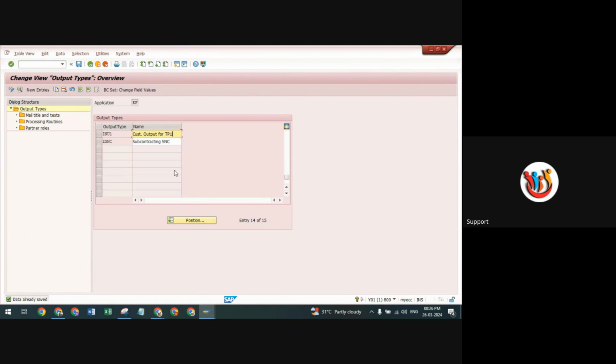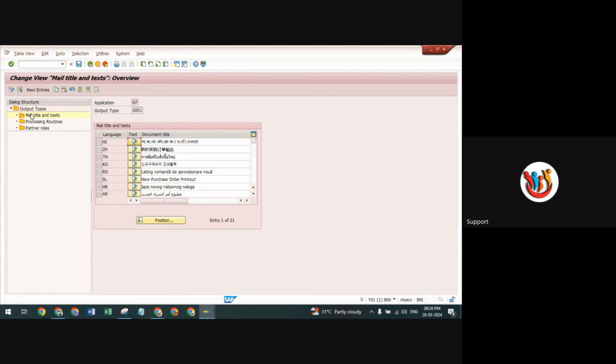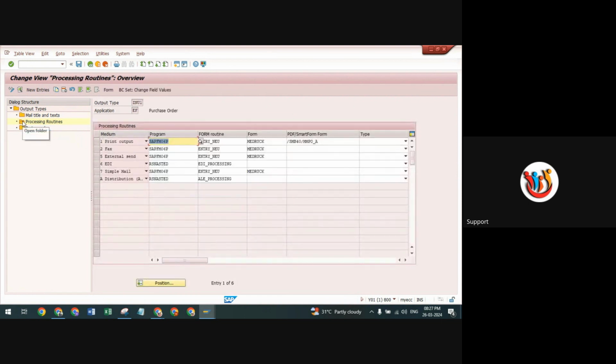Okay, so I can just reduce the name. It will be good for understanding. Right now it will be the same as we have customized this. Just select your output type, go for your mail or title if you want to, because these languages are already assigned, which is the copy from the standard one. Then we can go for the processing routine. What is this? Print output, fax, externals and EDI, simple mail and distribution.